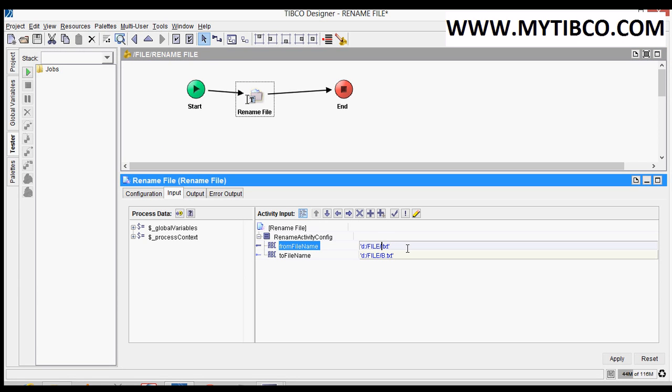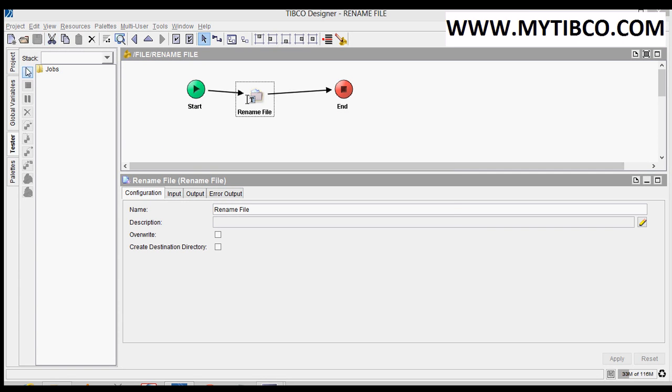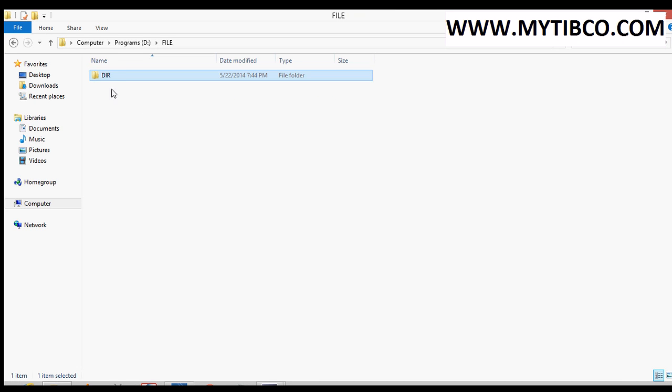Our source file is B. I want to move this file to dir/B. Click on apply, save this project and run it. Now the job is created and completed. See, now B is moved under the dir directory.